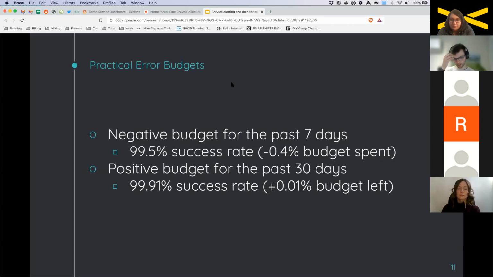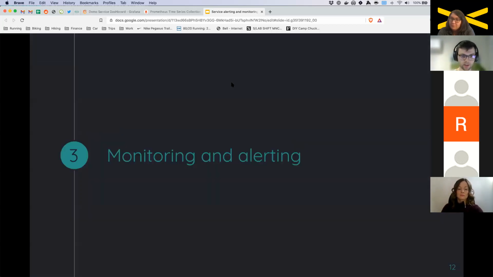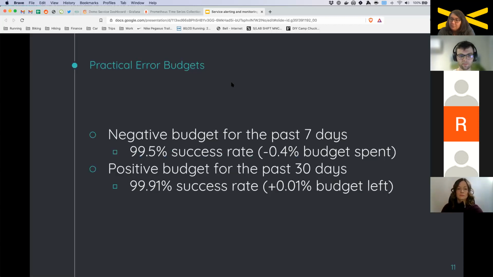So how can you start thinking about that, right? This is where monitoring and alerting come in quite interestingly, because I've seen a lot of systems where the moment an error occurs, you get paged and people get woken up, and it doesn't really matter as long as we're not going to overspend our budget within this time frame.